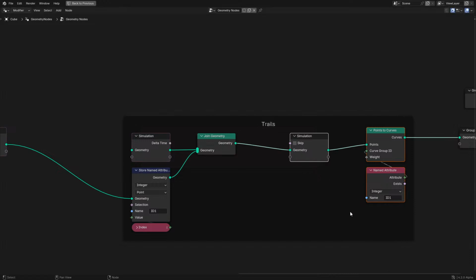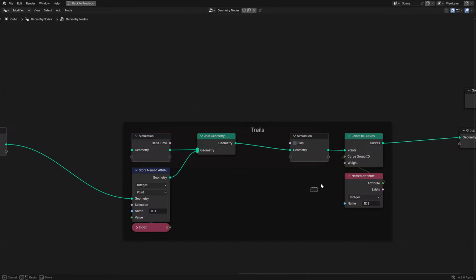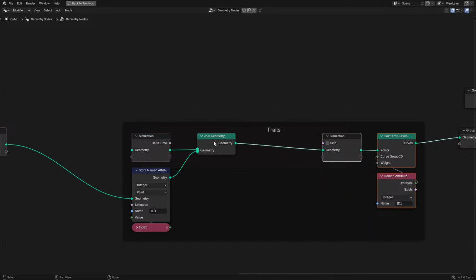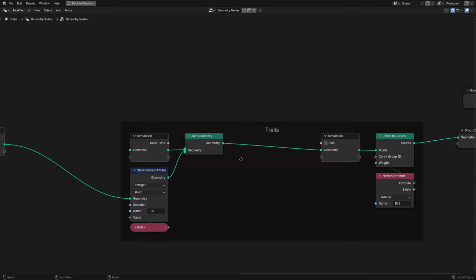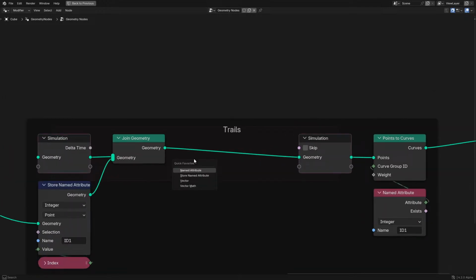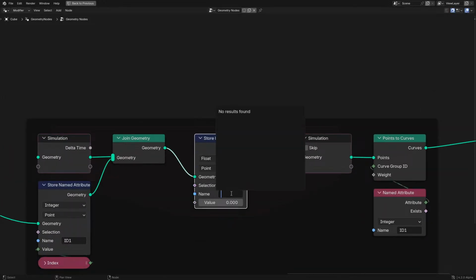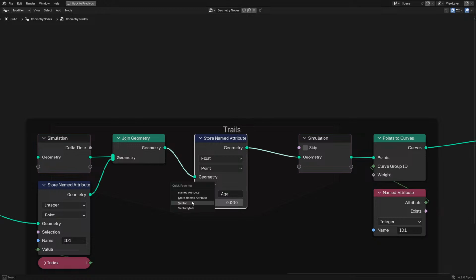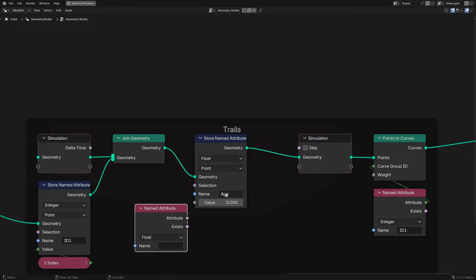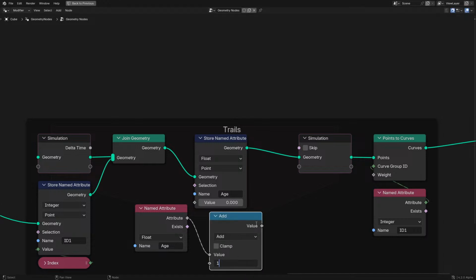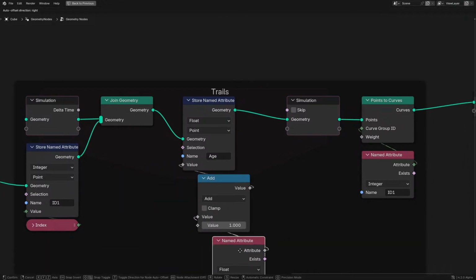Before, it was very difficult to make trails with the curves before the points to curves node, but now it is fairly trivial. So let's store a named attribute on the points. This will be age. That will go up every single frame by 1. So in this case, we can add by 1, plug it in, and that should be good.